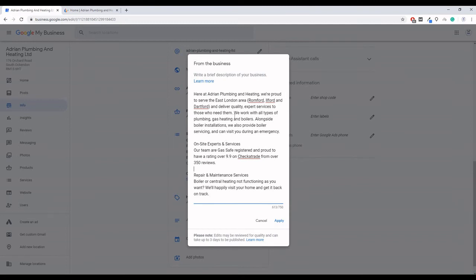that we serve. We've said that we are plumbing, gas heating, boilers. Alongside boiler installations, we provide boiler servicing. You can see how we're including the keywords that we're hoping that people are going to search for. We can then just click apply, and again it will go into review.